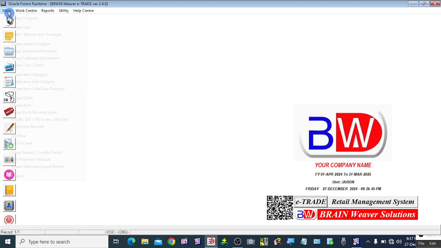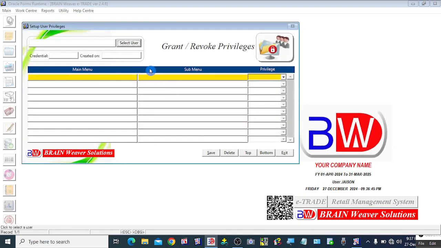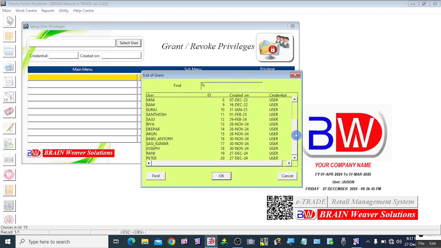To assign or grant privileges to a user from the main menu, here we can see grant revoke user privileges. Click on this. Here we have to choose the username from the user list. Click on this user button. System will display a list of usernames we have already created. In this list we can see Peter is the recent user we have created. Select the user Peter.